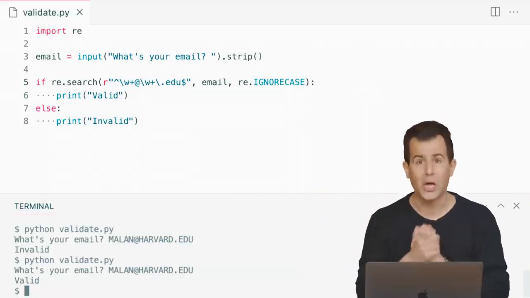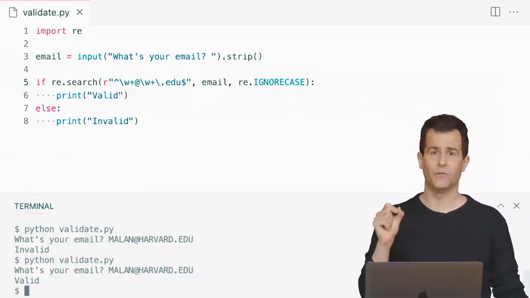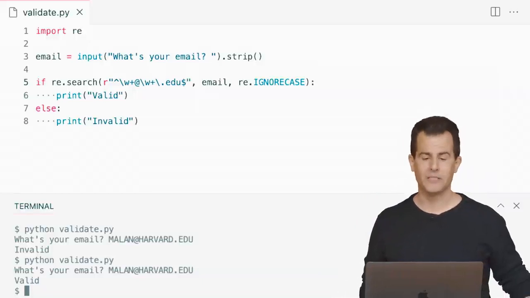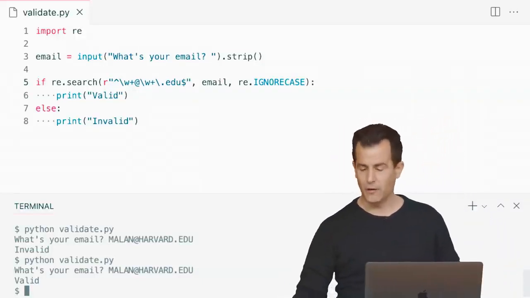If I don't actually want to change the user's input for whatever reason, I can still treat it case insensitively without actually changing the value of that variable itself. All right, any final questions now on this validation of email addresses?